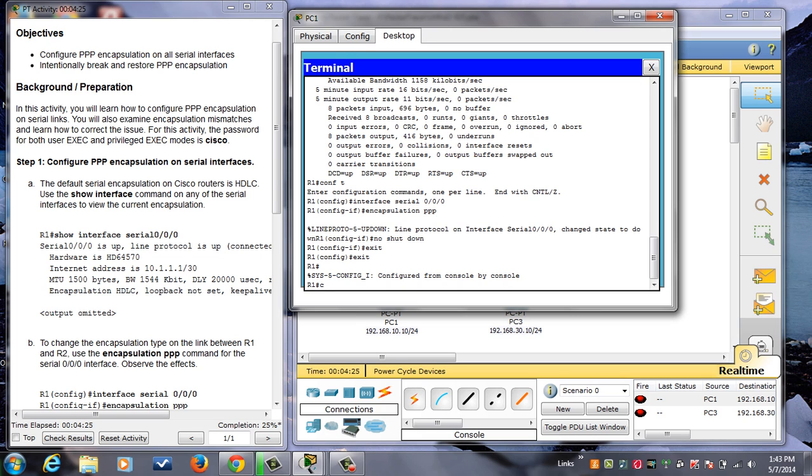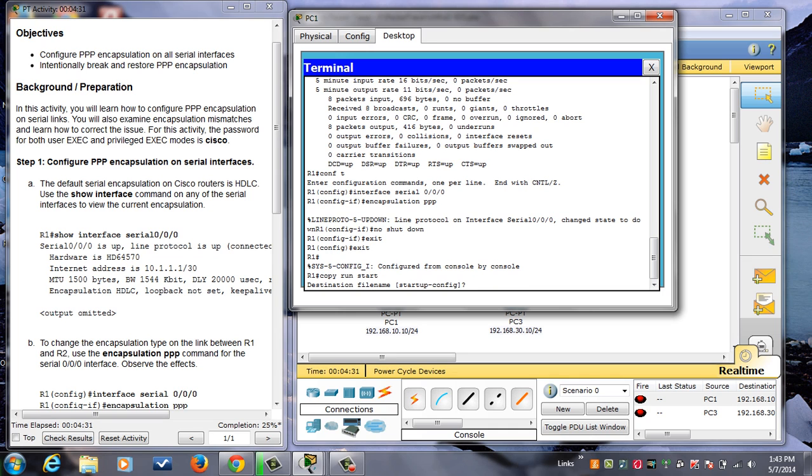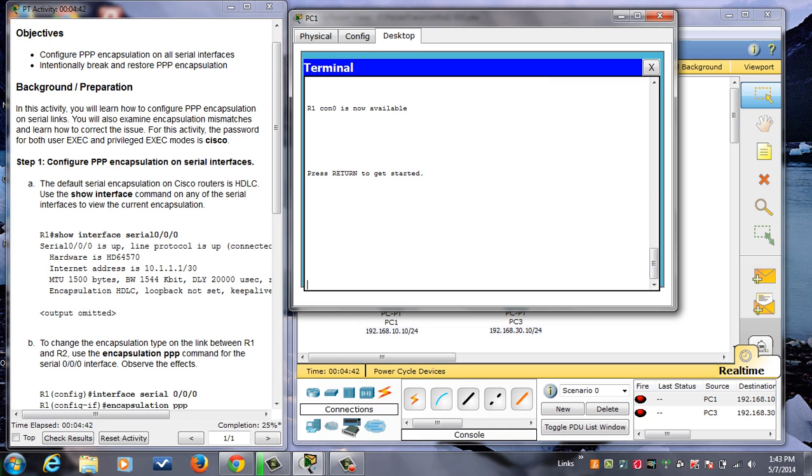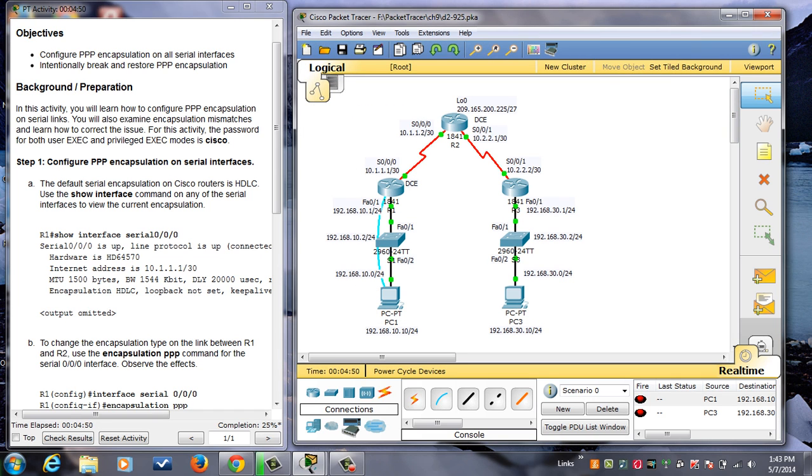You want to copy run start. Just make sure we save our work as we go. So I'm just saving the work, copy run start, and then exit. From there, we want to go to router 2.